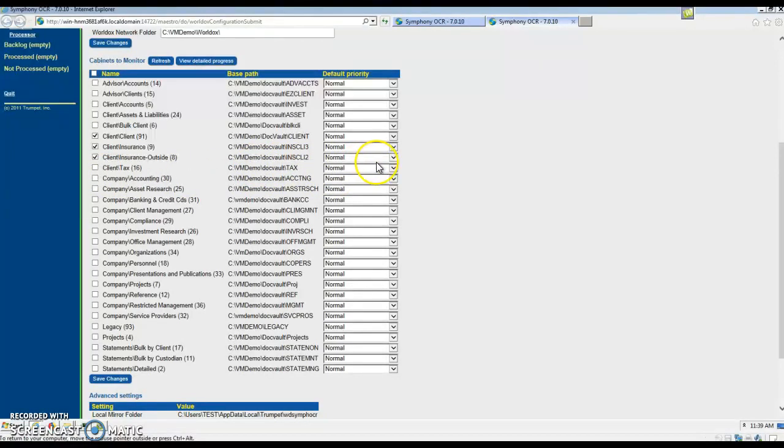Next, you can choose a priority. The default priority is normal. However, you have several options to choose from. The first is analysis only. This will analyze that cabinet and determine which documents are candidates for OCR. You also have very low, low, normal, high, and very high priority.